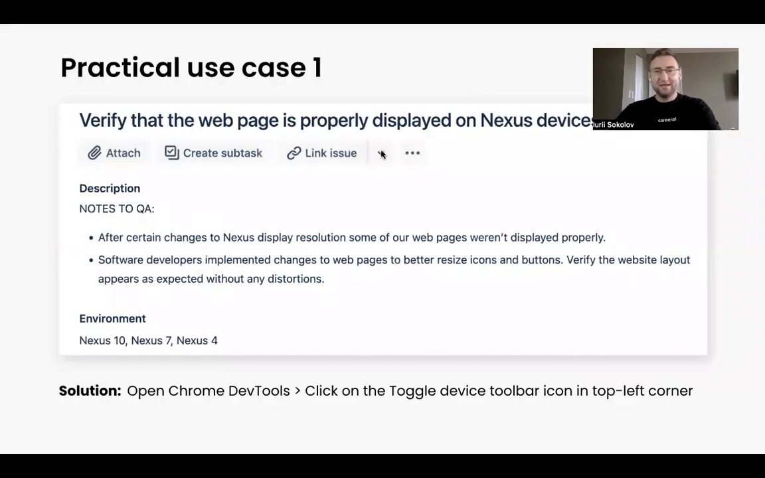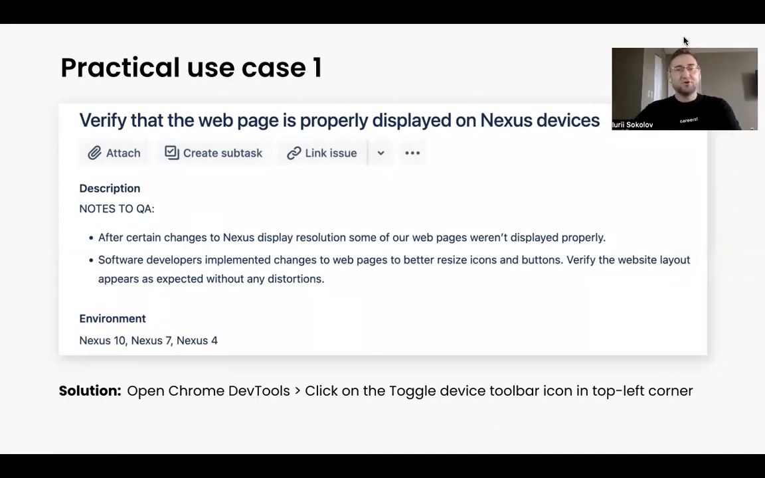All right, so let's take a look at our first practical use case. This is a screenshot from Jira. Let's imagine we're working as a QA engineer in one of the software development companies, and this company develops a website or a web service. You as a QA engineer go over your tickets in Jira, and this is what you see. This is a task ticket, and this one is assigned to you, so you basically have to work on it. Let's take a look at the ticket.